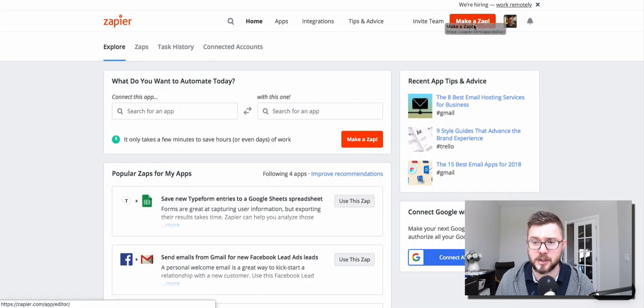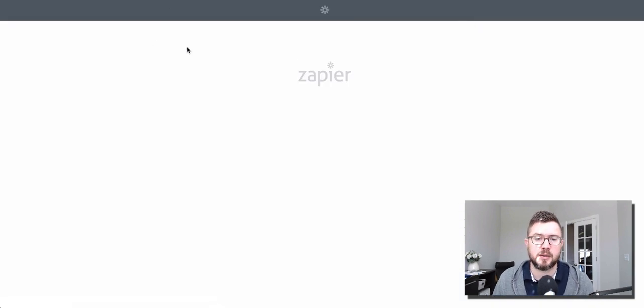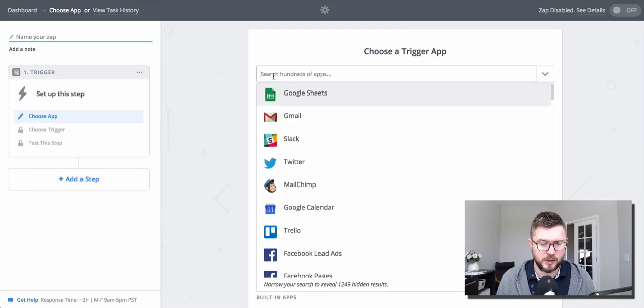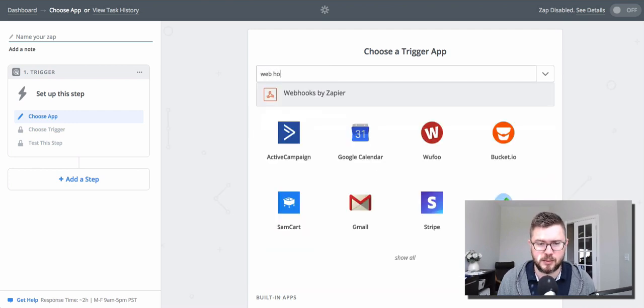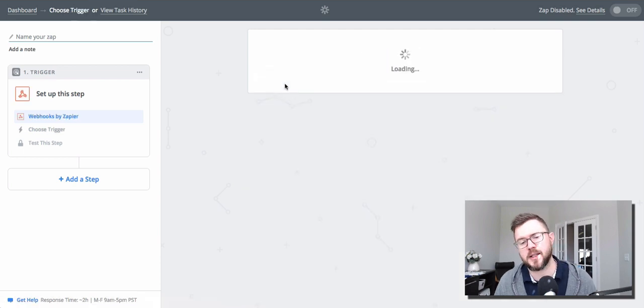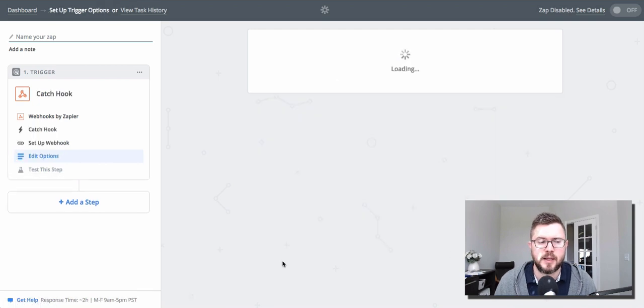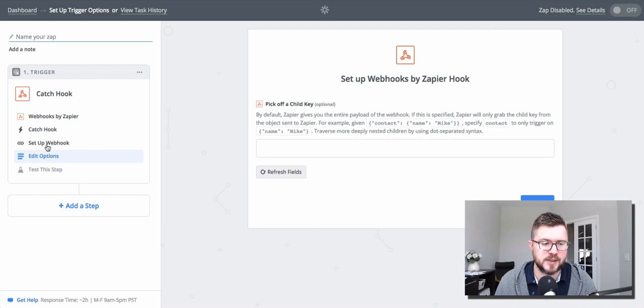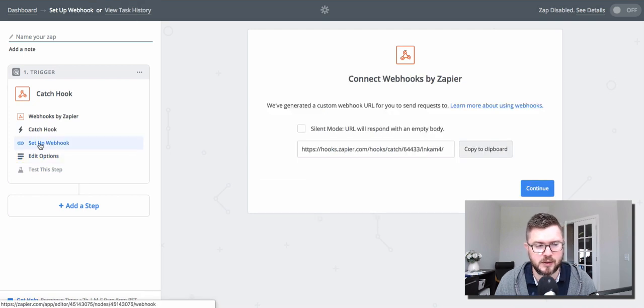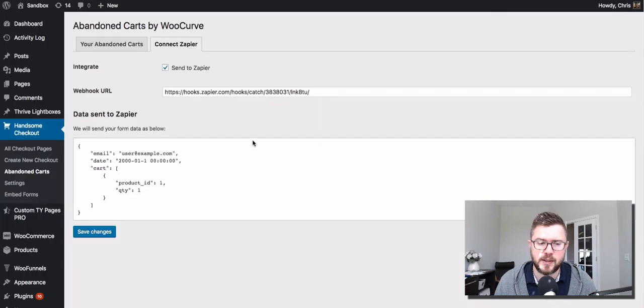So we're just going to make a Zap right here. The one we're going to type in is a webhook. Let's see, webhook. There we go. And we want to create a catch hook. Save and continue. Once you save and continue, it's going to skip this step, so we need to go back to the setup webhook and grab this link right here. Copy it to the clipboard, and then this is what's going to go right here. So you would paste that in, save it, and then come back over to Zapier.